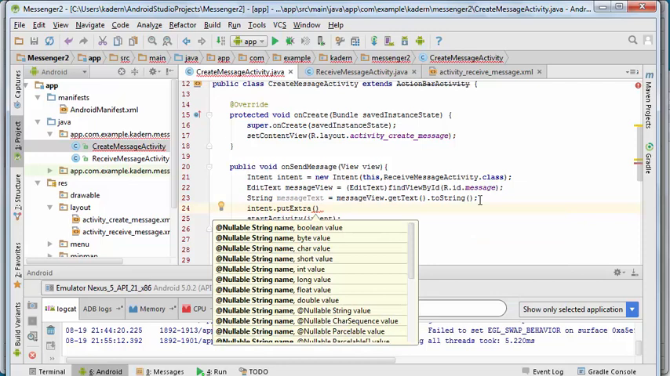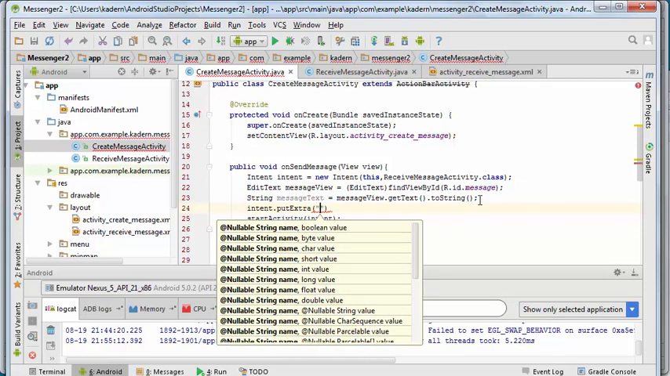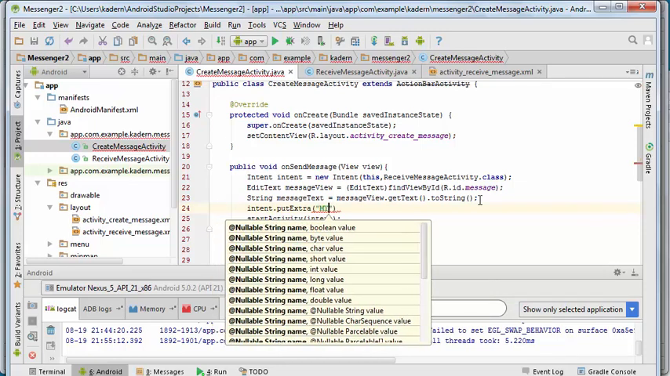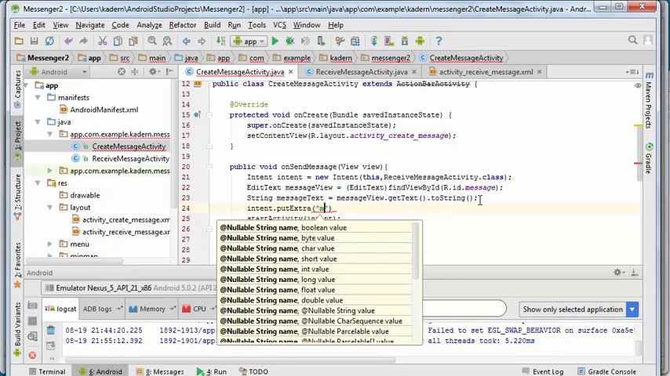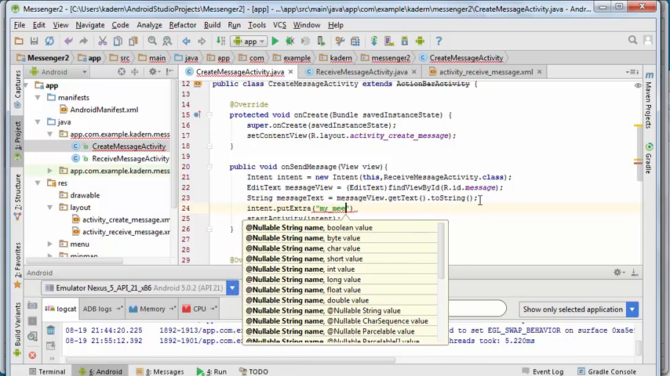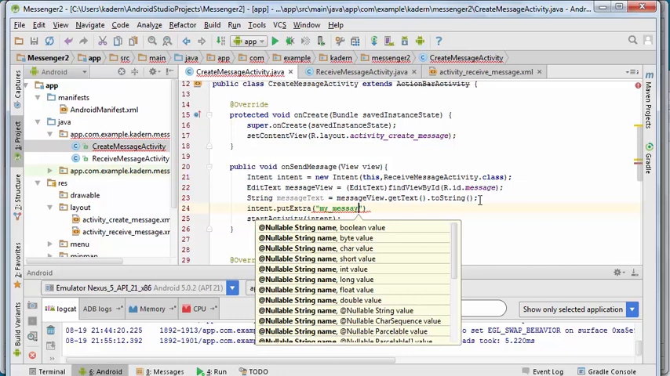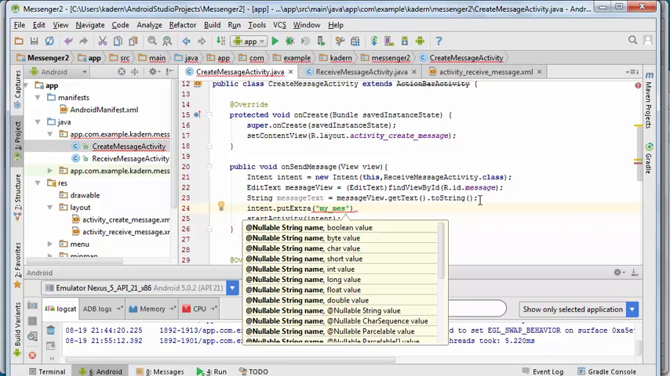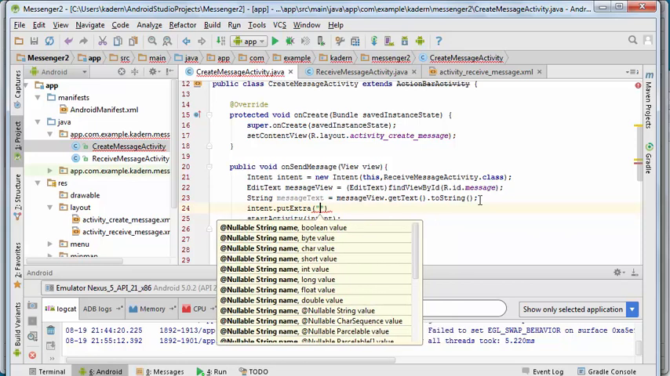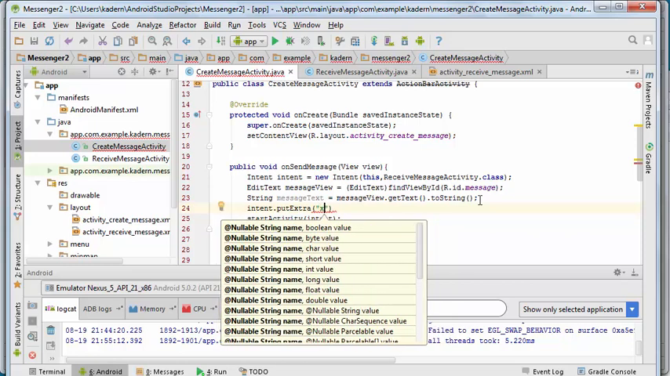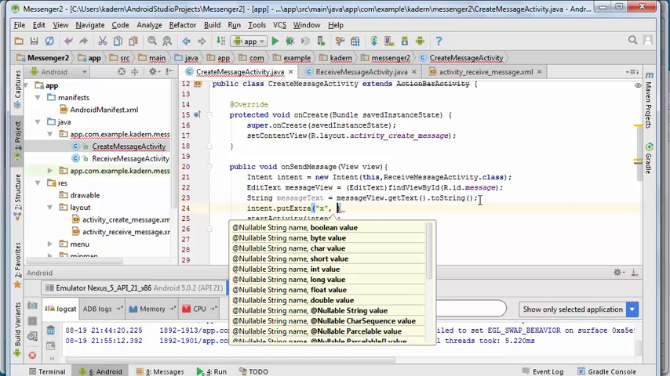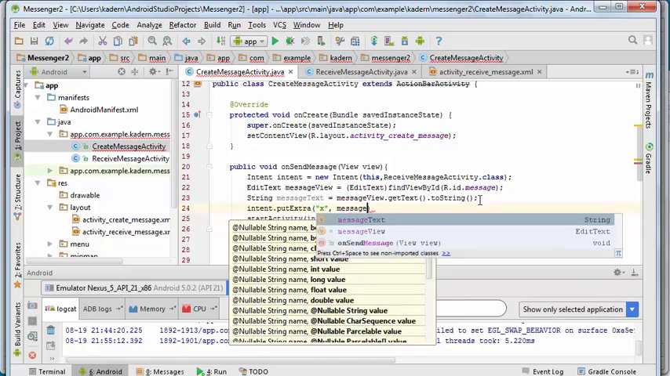And the book, you could just hard code a string like this, like my message. So this is actually these extras are hash maps. They're key value pairs. So you could make whatever you want to be the key here. So I could put anything in here. I could just call this X if I wanted to, and then the value that we're going to pass in is that message text that we pulled out of the edit text view.